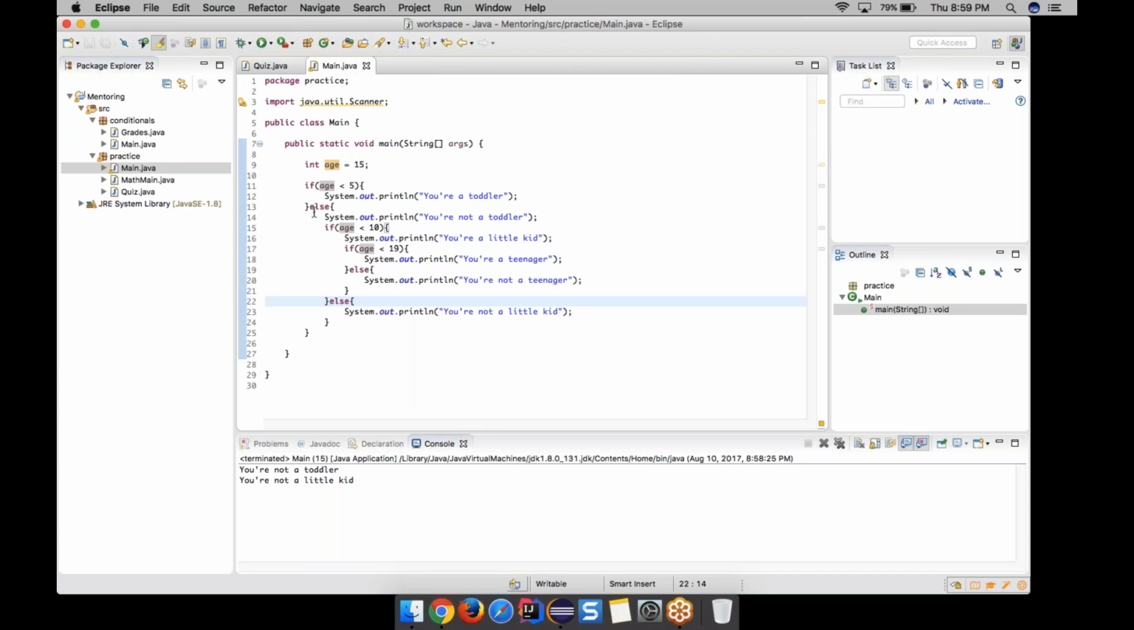So let's start from the beginning again. Once again, age is 15. Is 15 less than 5? No, right? So it's going to come to this else statement. It's going to ignore this statement right here. Now it's going to be involved from this bracket to this bracket right here. Now we're going to come to the next line, as it reads line by line. So now it's going to print out this: you're not a toddler.